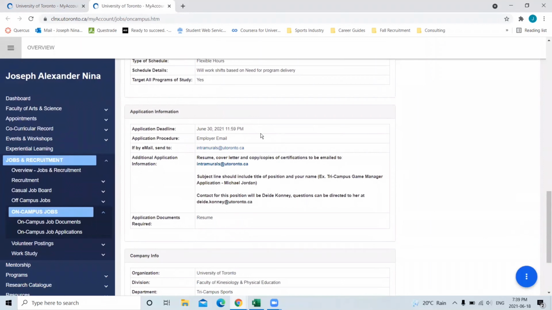Now going down, we have the application information. So again, as mentioned prior, this is a key piece. Here we have the application deadline for this particular position. It's June 30th. We have the application procedure, how they want you to submit your application. So here it's by email, and this is the address that you're required to send the application to.